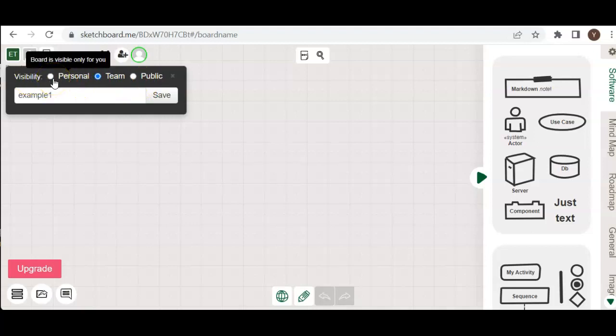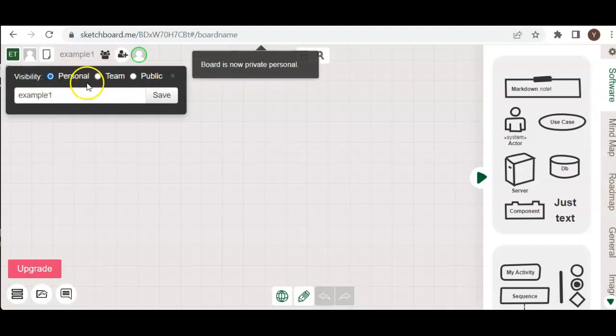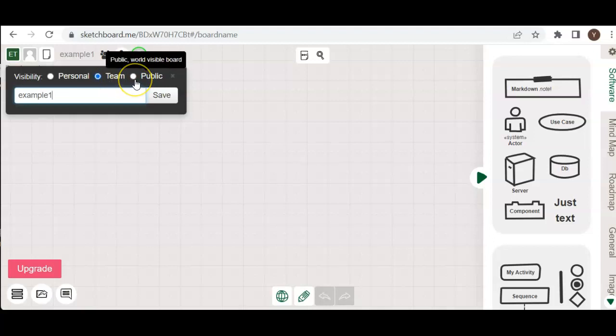Here you can select personal, so it's only visible to you, or team, where you can save it and also add other team members to view it and work on it together, or publicly, where you can share this information with anyone. We're going to save it as team so I can show you how to add team members.